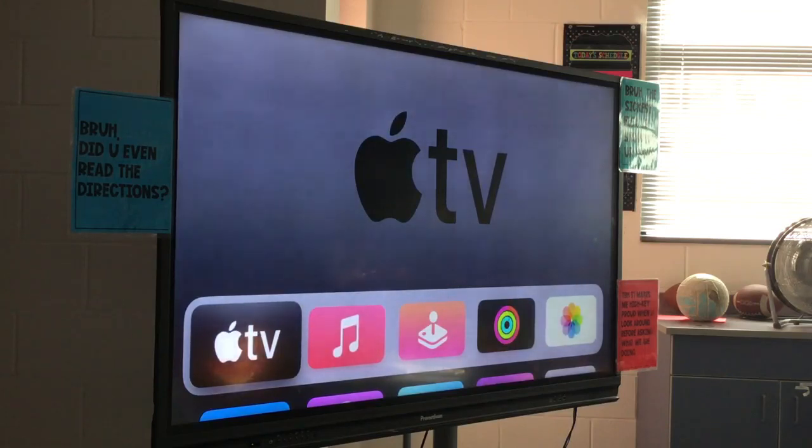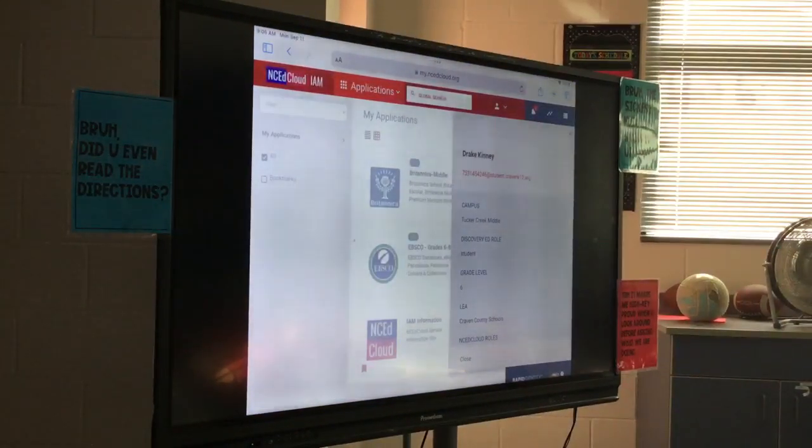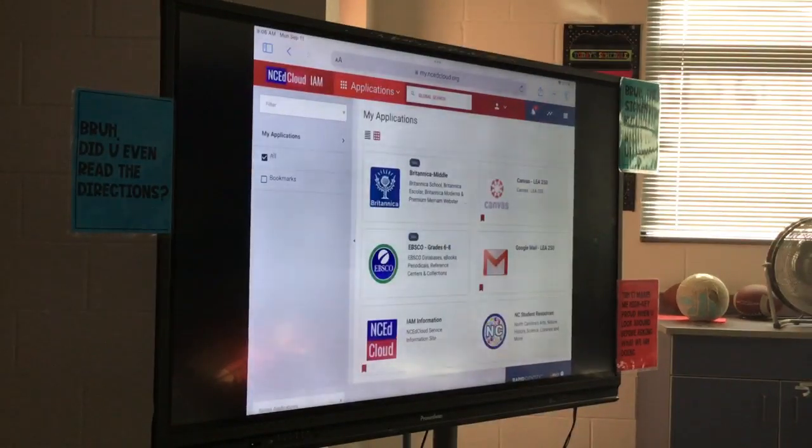Do me a favor. Home screen. Get rid of your Safari and then open Safari again. Type in NC Ed Cloud. And it should automatically take you straight in, so see if you can log in. Because it may take you automatically to this screen, which is what happened when I went over there. Some of you guys might have to log in again. So if you got to this screen, stand up for me.